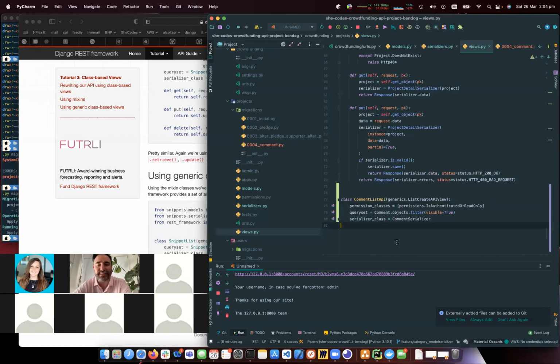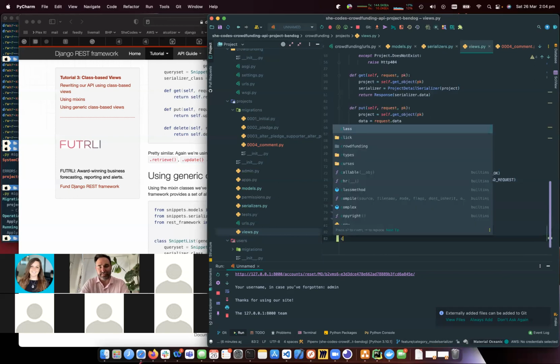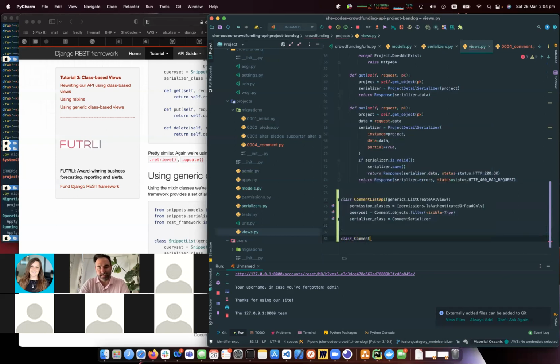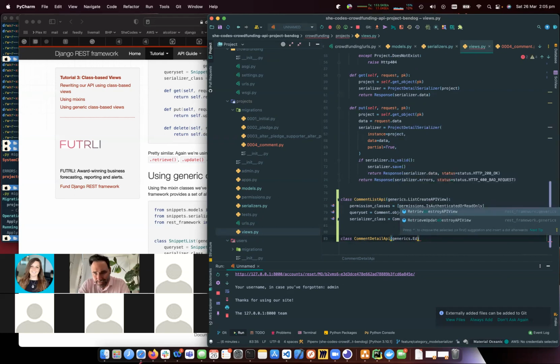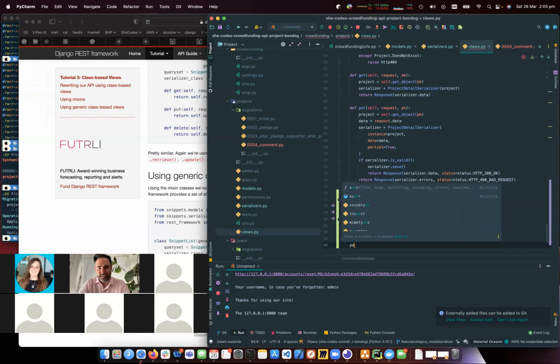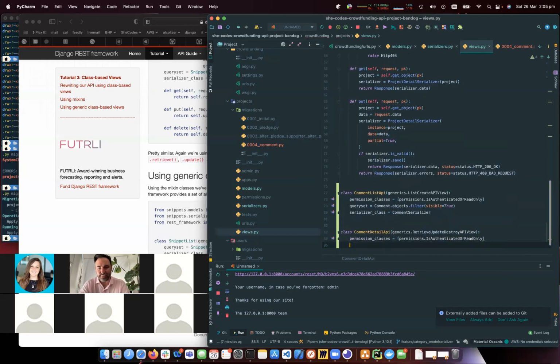Get, post, put, they're on the detail view. So if we want to do that as well, let's do that. Class is comment detail API, and that's a generics dot retrieve update destroy. And it's going to have the permission class of is authenticated or read only. Technically, you probably want is owner, but we want an is author or read only, probably.